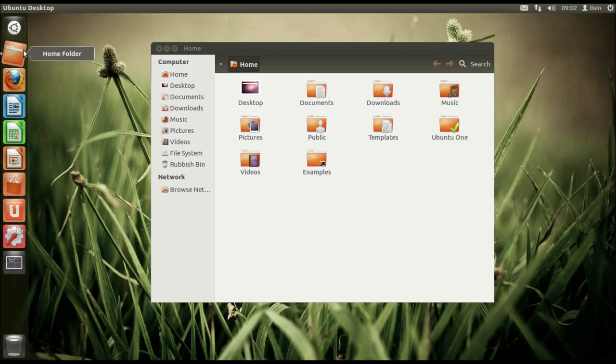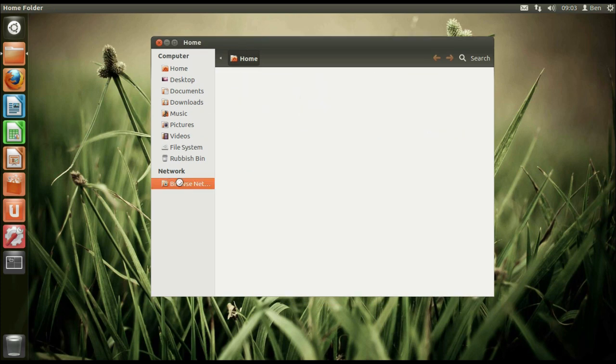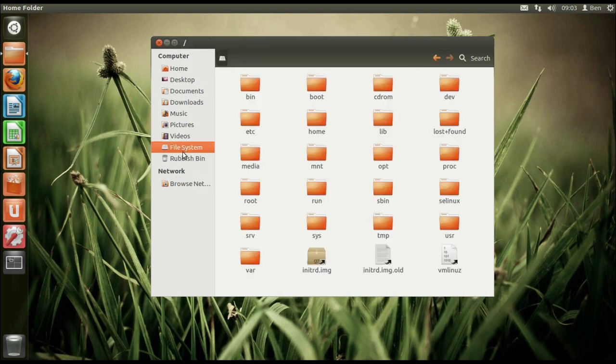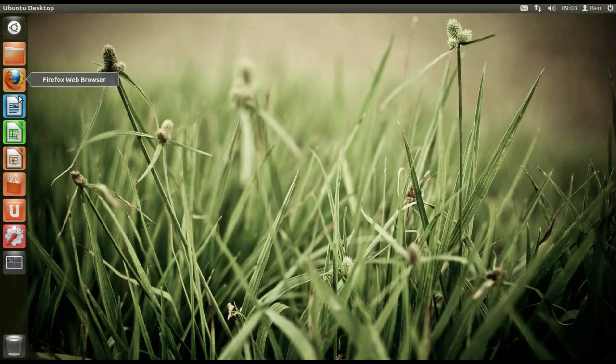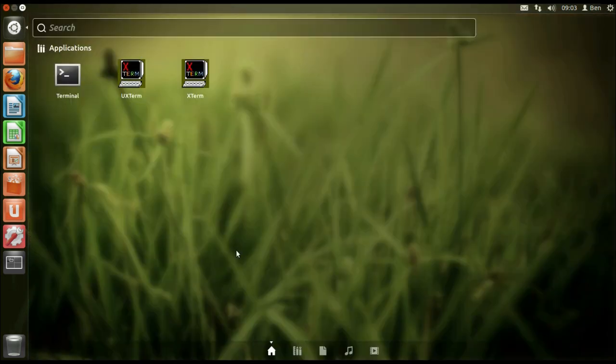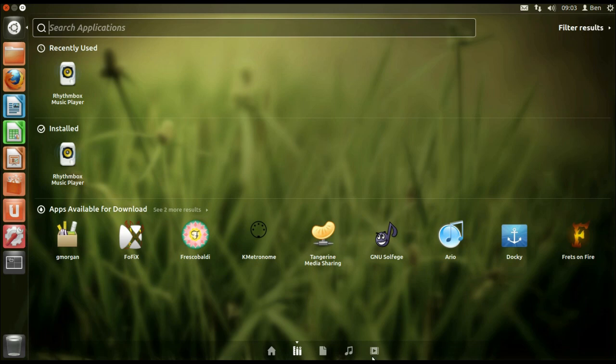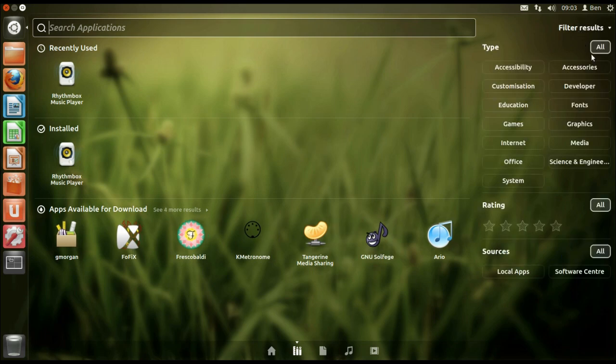Whoa. Don't do that. Like, it swings around, and it stops. Interesting. Browse network, so I can look on the network. File system, Dashboard, let's see. So, this is slightly different. Oh, Docky. I've used Docky before. Docky's cool. Filter results. Oh, that's pretty sweet.